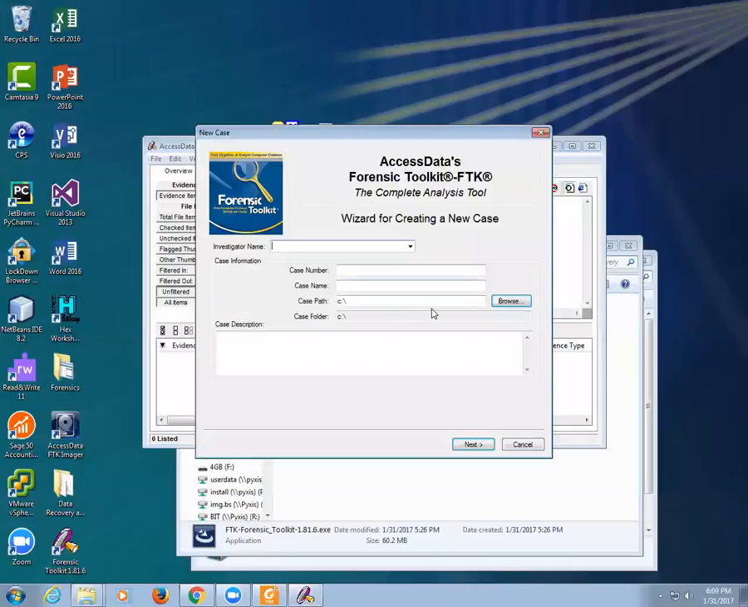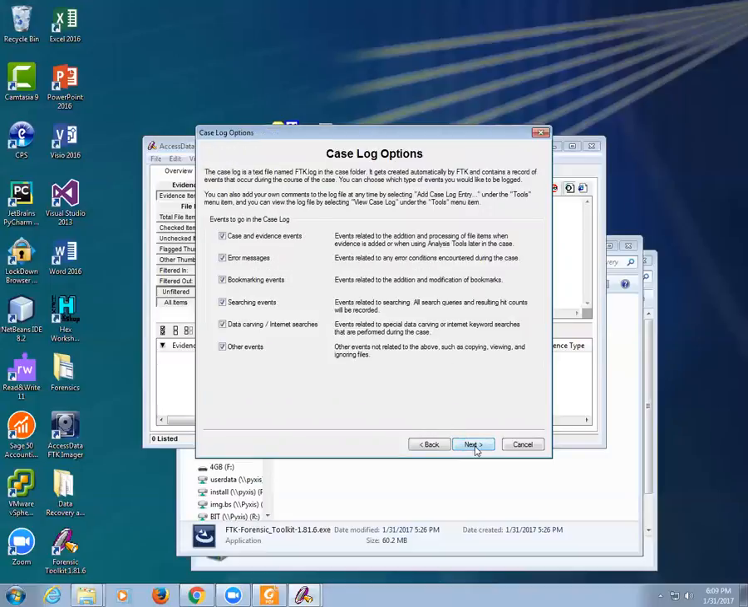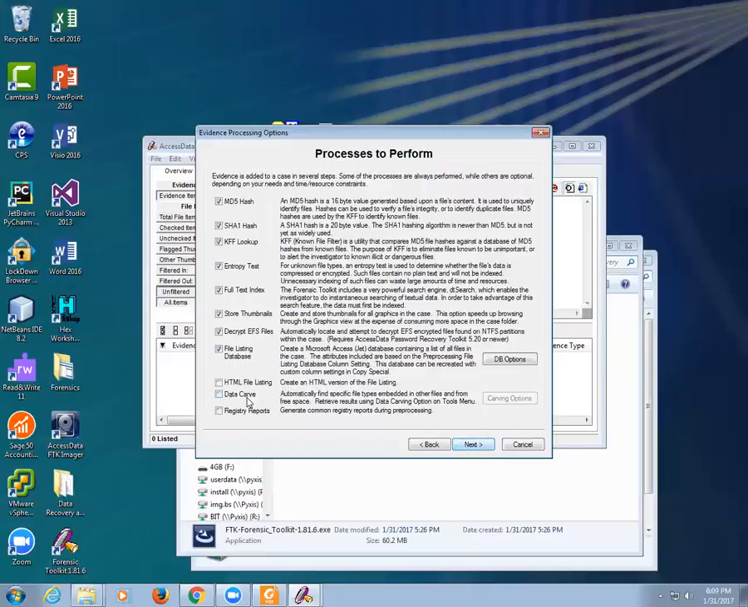Okay, we'll start a new case. I'm going to give it my name, which is 1. Now, just select everything initially. The only thing we really need is data carving. Data carving is what you guys did. You went to the image and you carved out the files. You found the beginning, you found the end, you copied it, you carved it out. That's called data carving. And if you forget this, you can do this later.